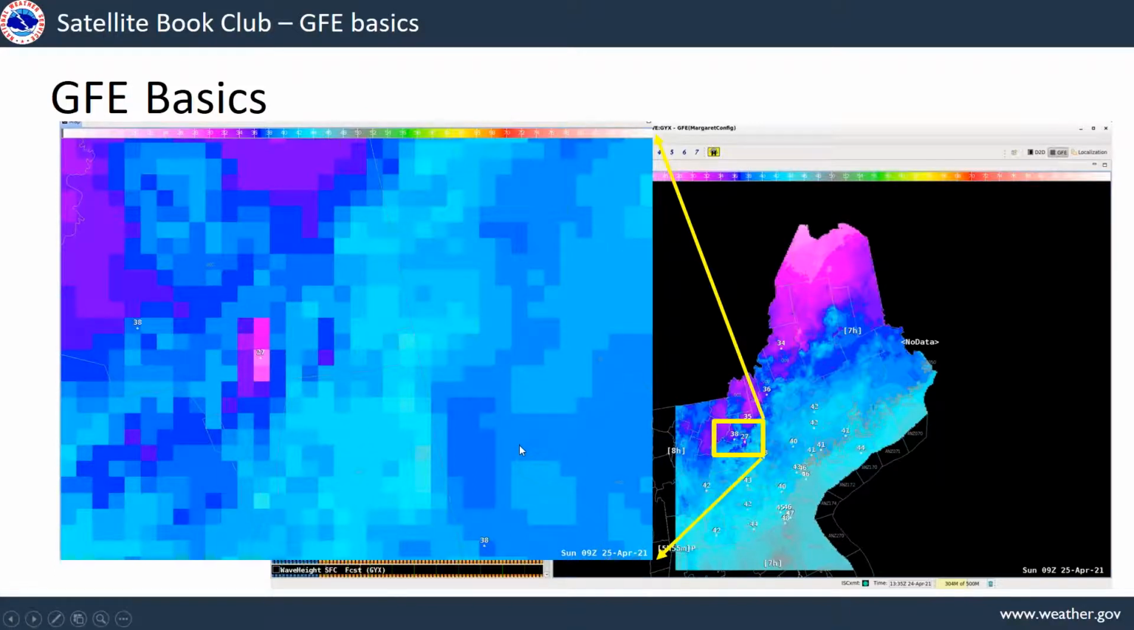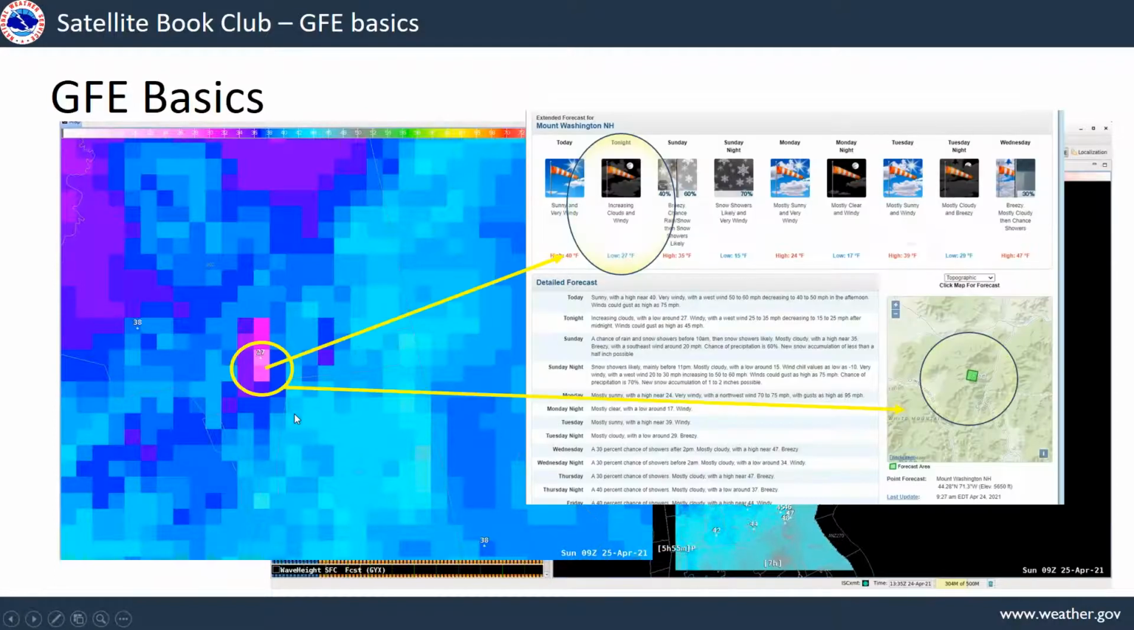So for each one of these individual pixels, say here we have a low temperature of 27, that will correspond to an individual point in the National Digital Forecast Database and on the weather.gov site. So if you were headed up Mount Washington, New Hampshire, you'd find a low of 27 and windy, which is pretty typical for this time of year.